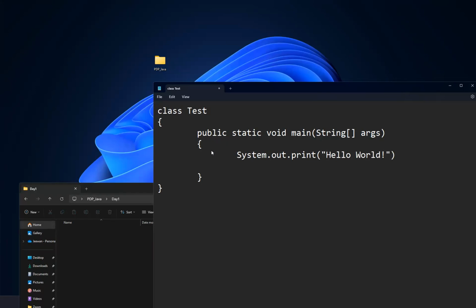Inside the round brackets, we're going to pass a string value, one text value. That's why we put double quotes at the beginning and at the end, in order to mention this is one string value, one text. And then at the end of each statement in Java, we need to put the semicolon. At the end of each statement, you have to put the semicolon.